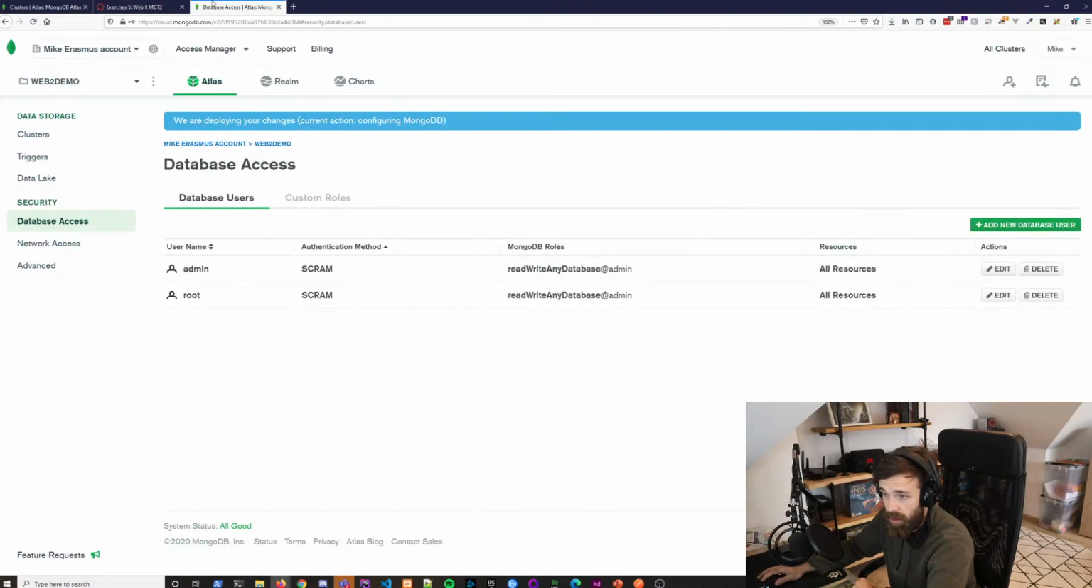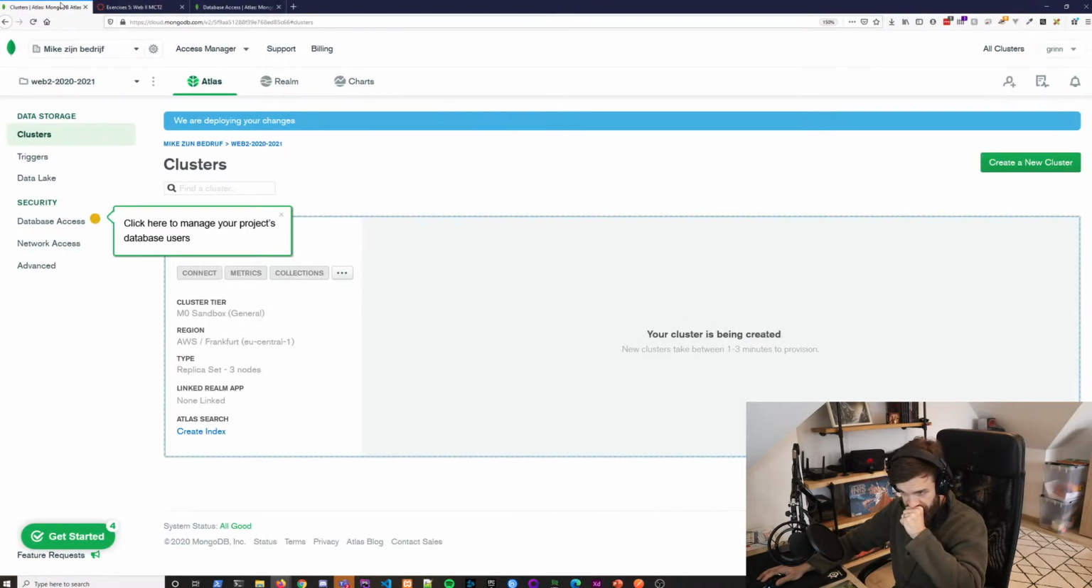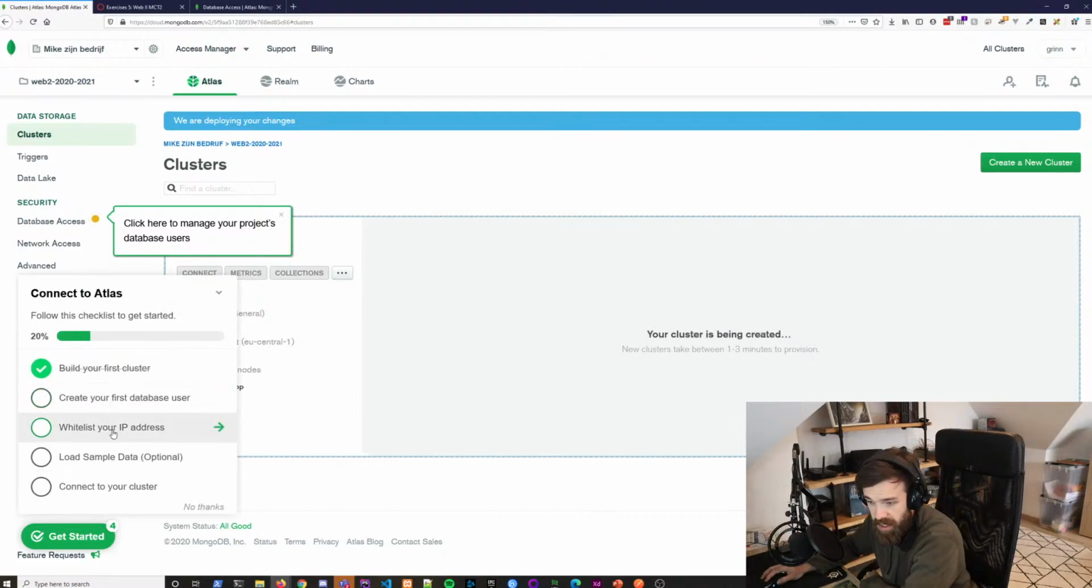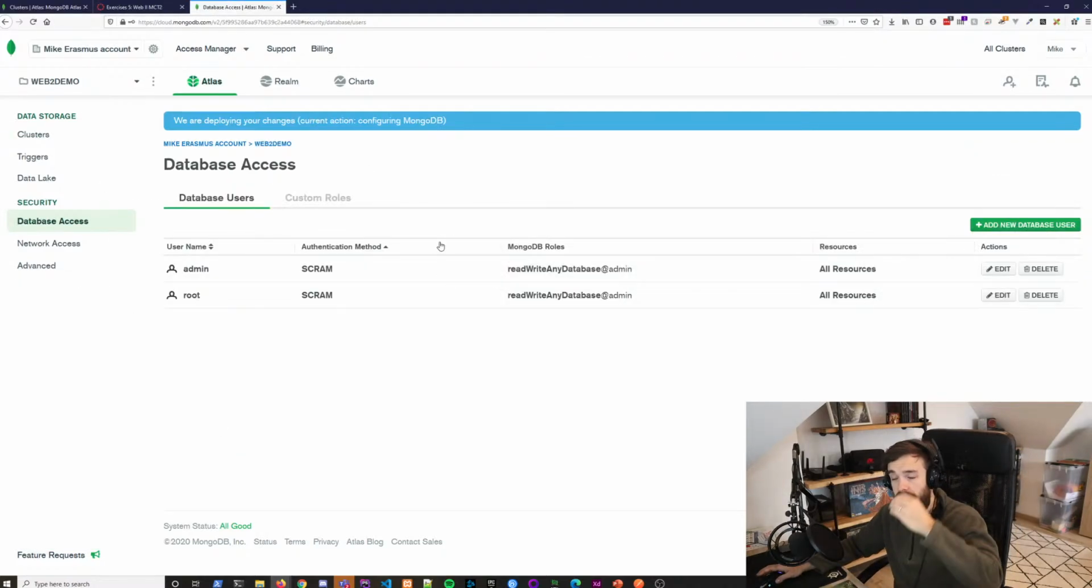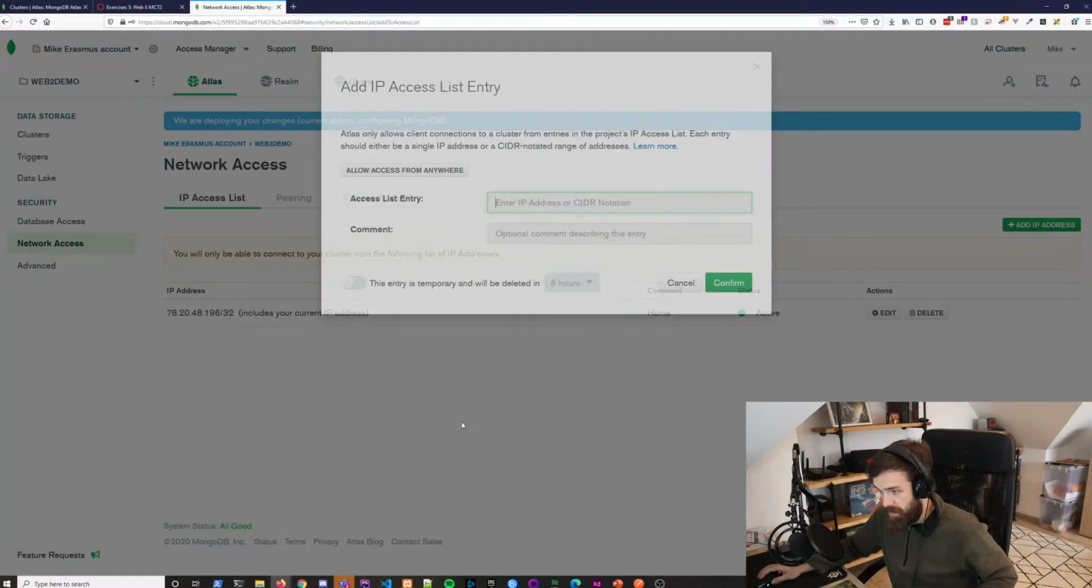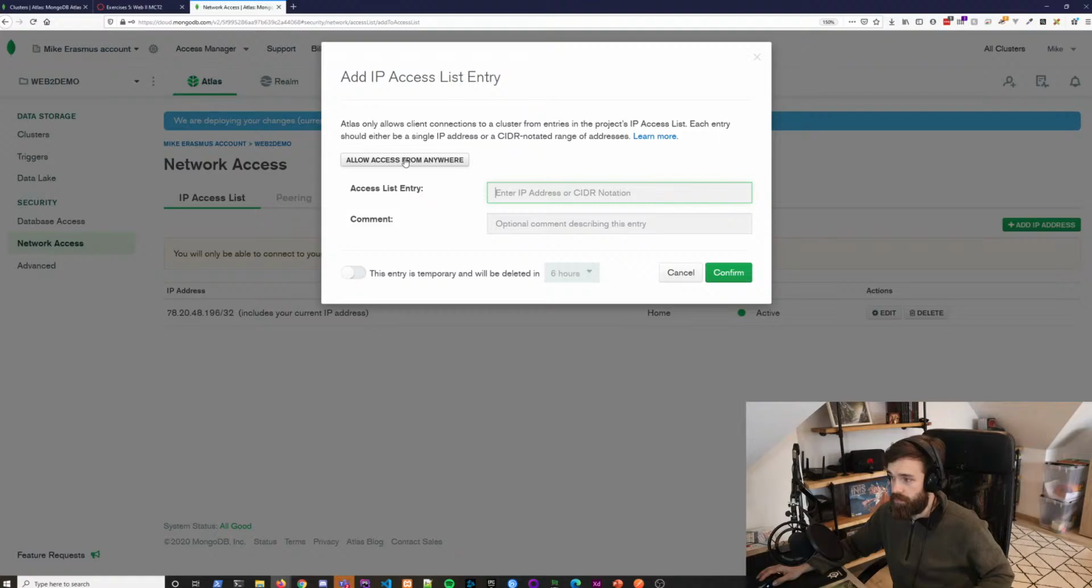Perfect. The second thing you need to do is go to network access, which is here, whitelist your IP. So like I said, an IP is where you're from. In my network access, you're gonna have add IP address, and oh, okay, but apparently you can do allow access from anywhere. That's also possible. Let's see what it does.